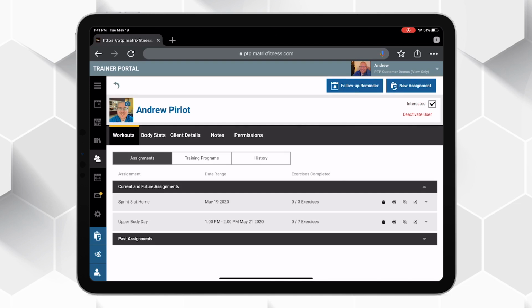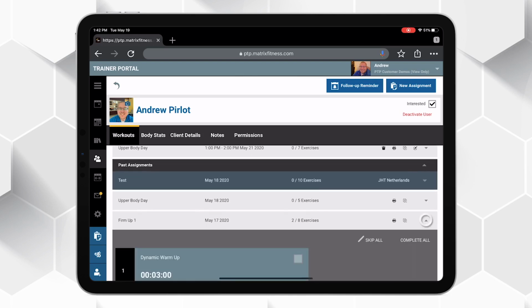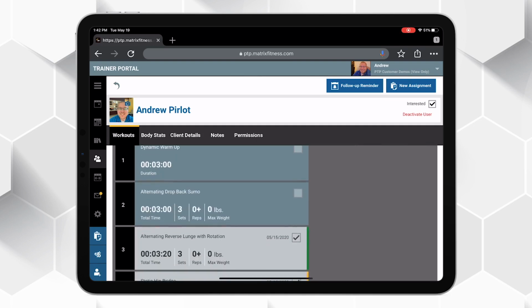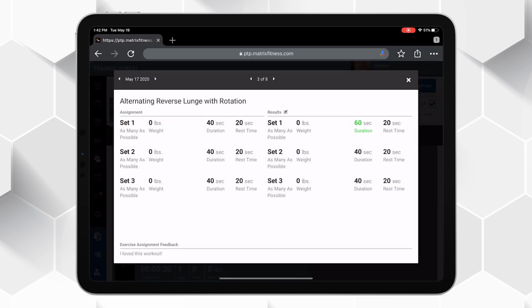Inside of workouts, you'll notice there are 3 different tabs. This allows you as the trainer or staff member to see a variety of different types of workout information for this user. Workouts will show us both current and past assignments that have been provided, and allow us to track and see what they're actually doing. In the case of this workout, we can see that 2 out of the 8 exercises were complete, and by clicking in, I can see exactly what was done.